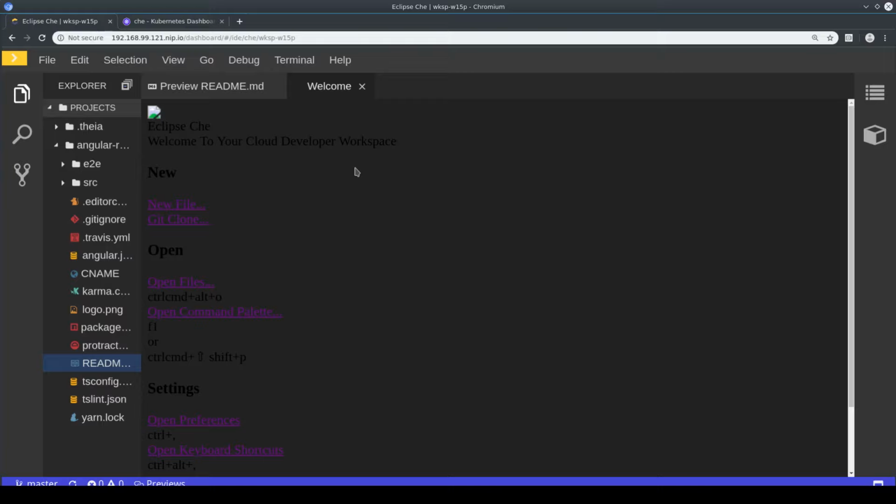But this is not just the case of the welcome plugin, but also of any user application that tries to use such server-side generated absolute URLs. Those will just not work, and that's the limitation of the single host mode of Che.